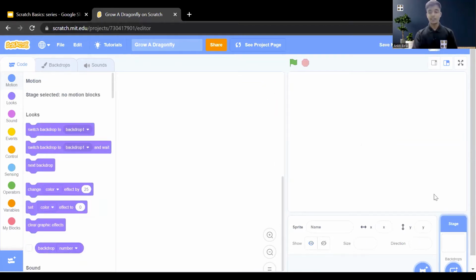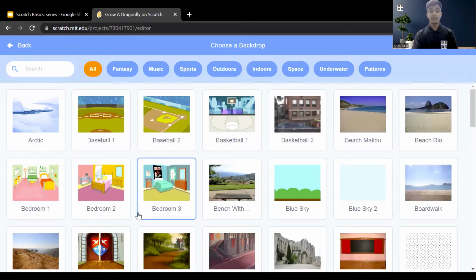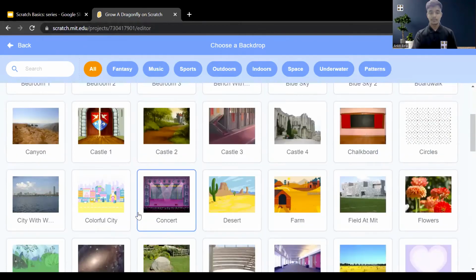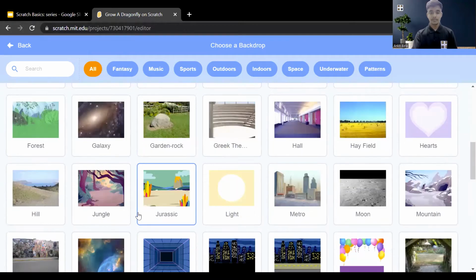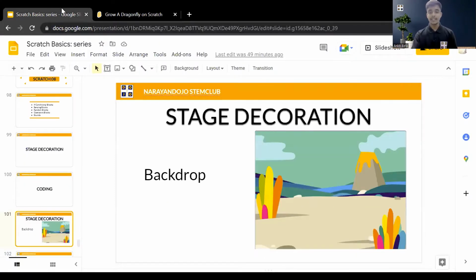And for adding the backdrop, just take your cursor on this option, click on it, and you can choose any one of the backdrops which are available there. But here I'm choosing the Jurassic. You can choose this one also, and also any one of them. And now come on the slides, see the next step.